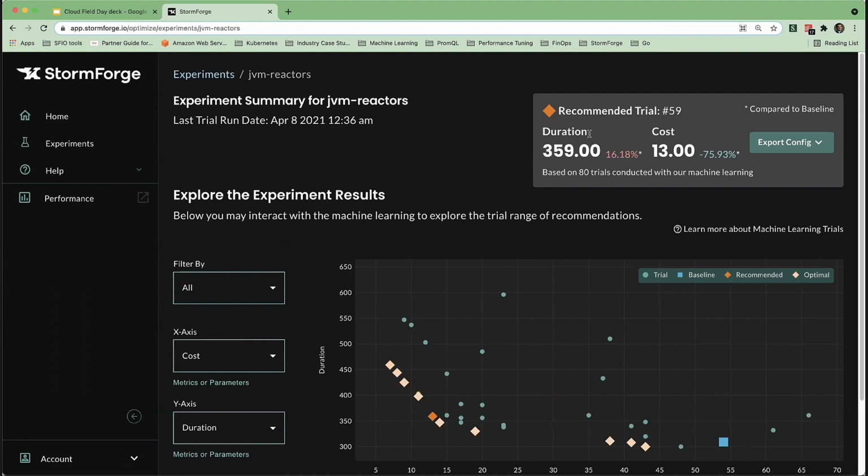And we'll show you the number of trials that we ran, and then we'll show you the deltas over your baseline. So in our recommended trial, you do take a little bit of a hit in duration performance, but you gain almost 76% in cost savings from that.